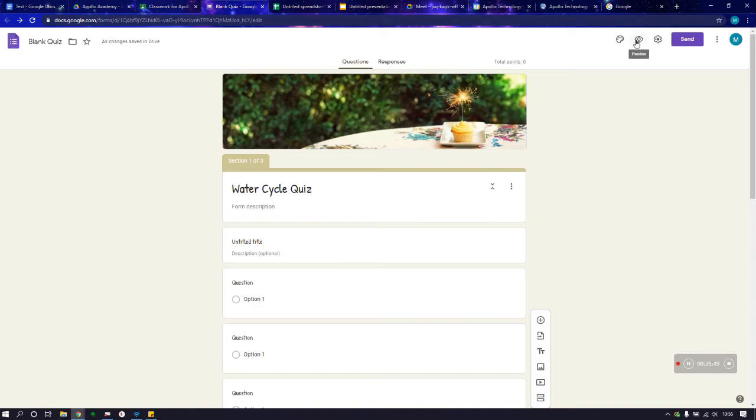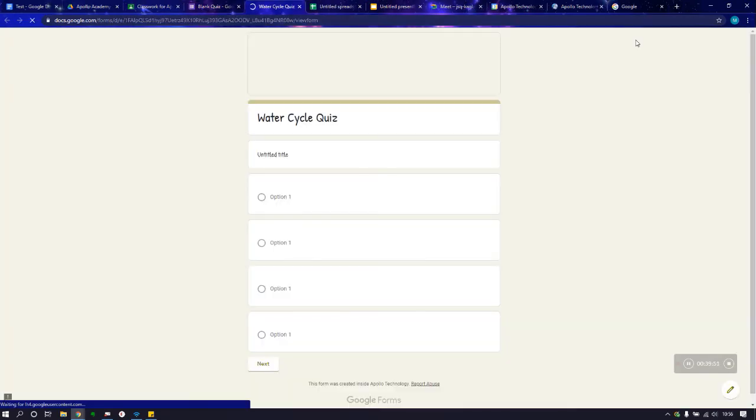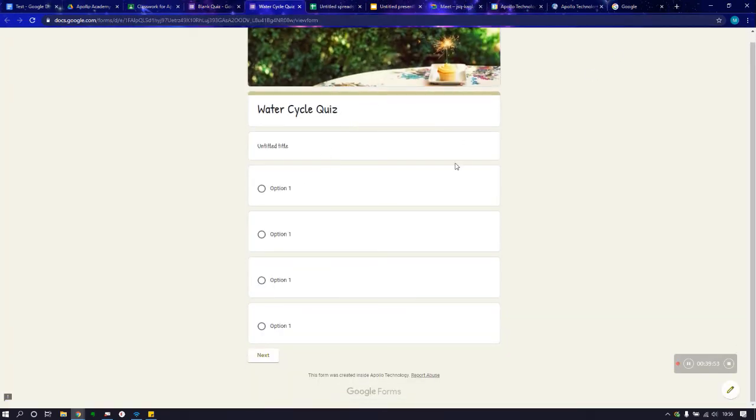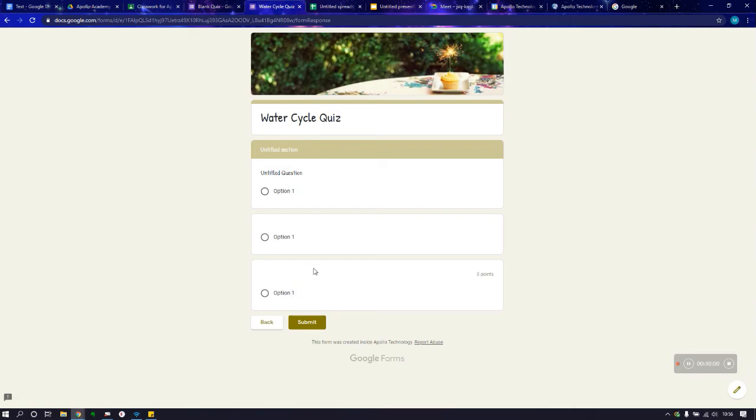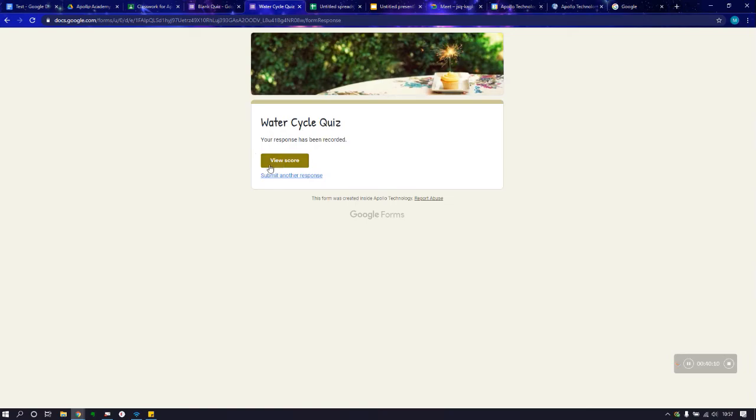Now, if I go into preview, you'll really see what these sections look like. You'll see that this is section 1, and then I click next to go through to section 2, next to go through to section 3, and so on until I get to submit. Now this gives us a nice way of breaking down big quizzes into a more interactive feel, that when we go through we get this information back.